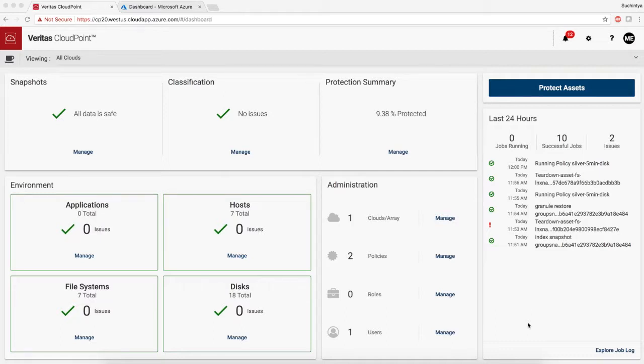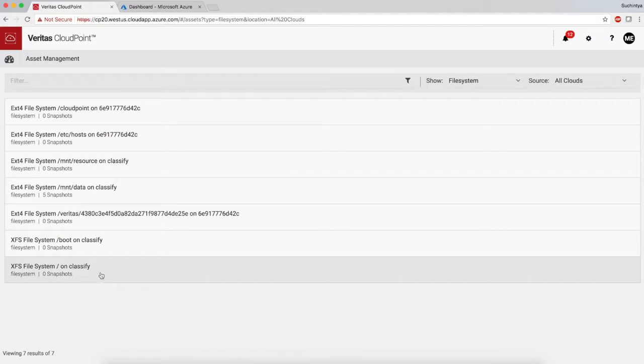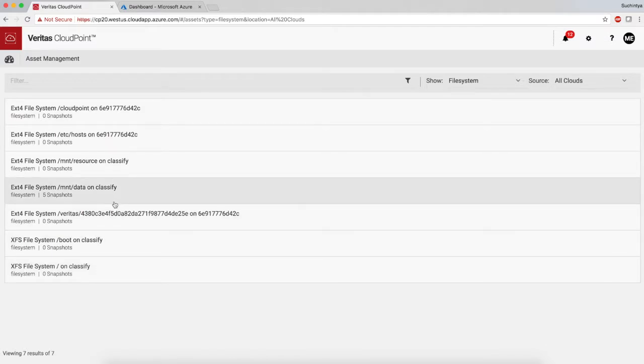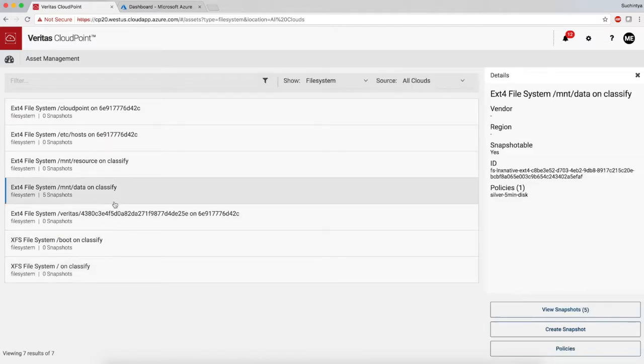To start with, I have already set up my CloudPoint environment. I have connected it to the Azure cloud. I have discovered the Azure VMs and disks, and I've discovered the file systems that lie on them. I go to the file system section and I choose the file system that I'm interested in. I look at the snapshots.